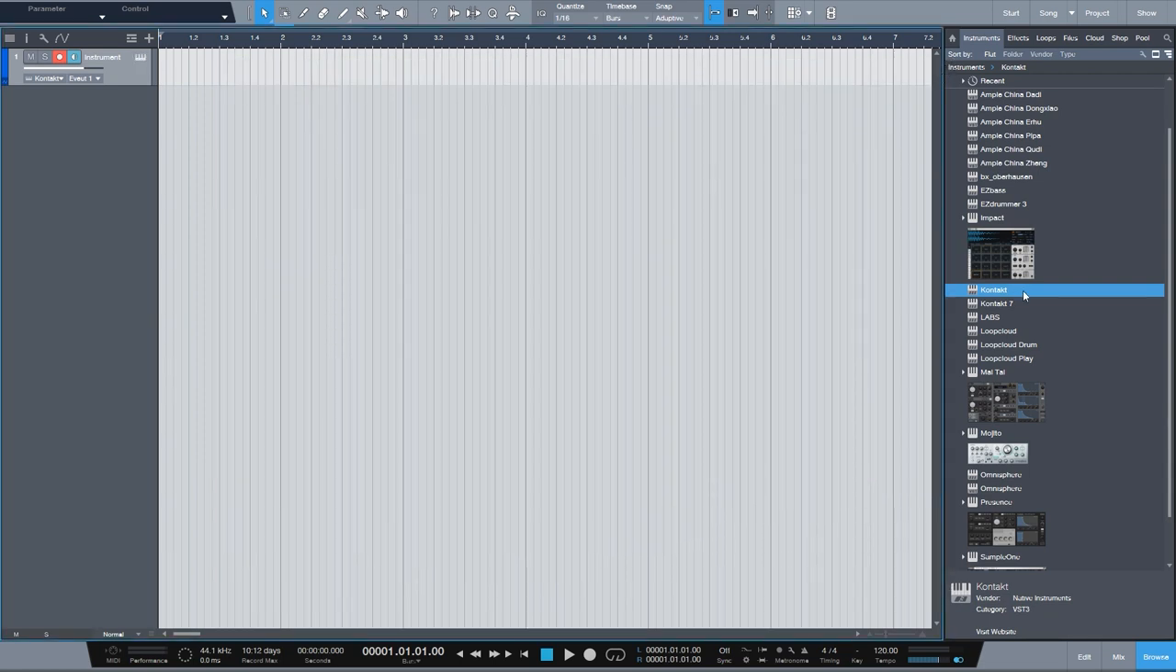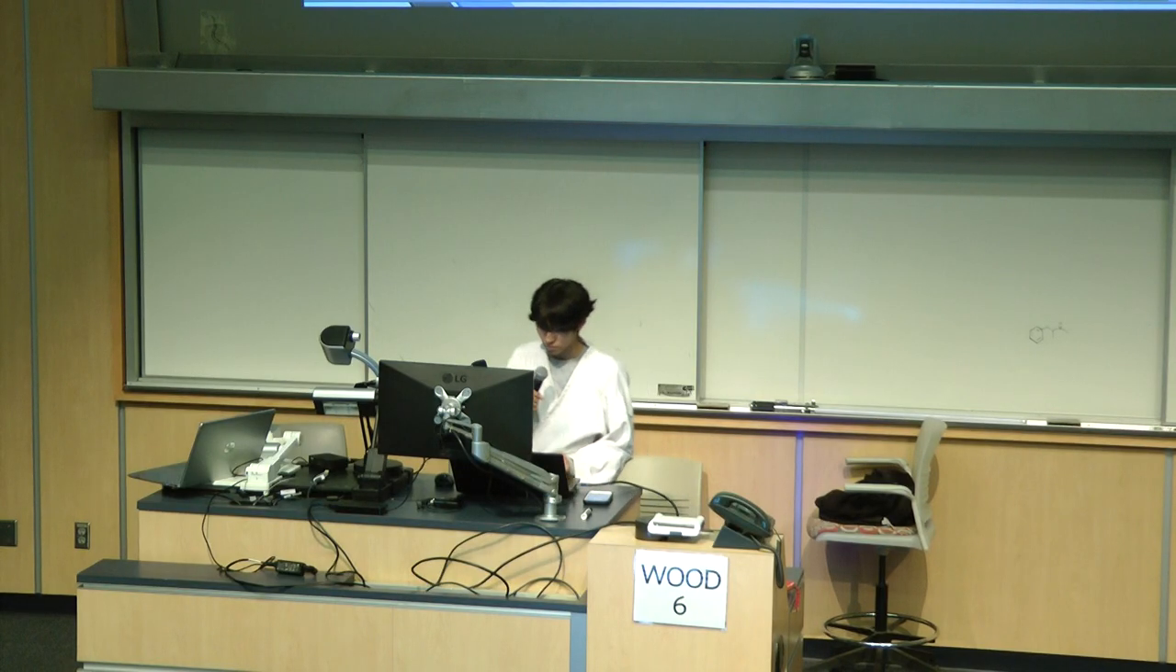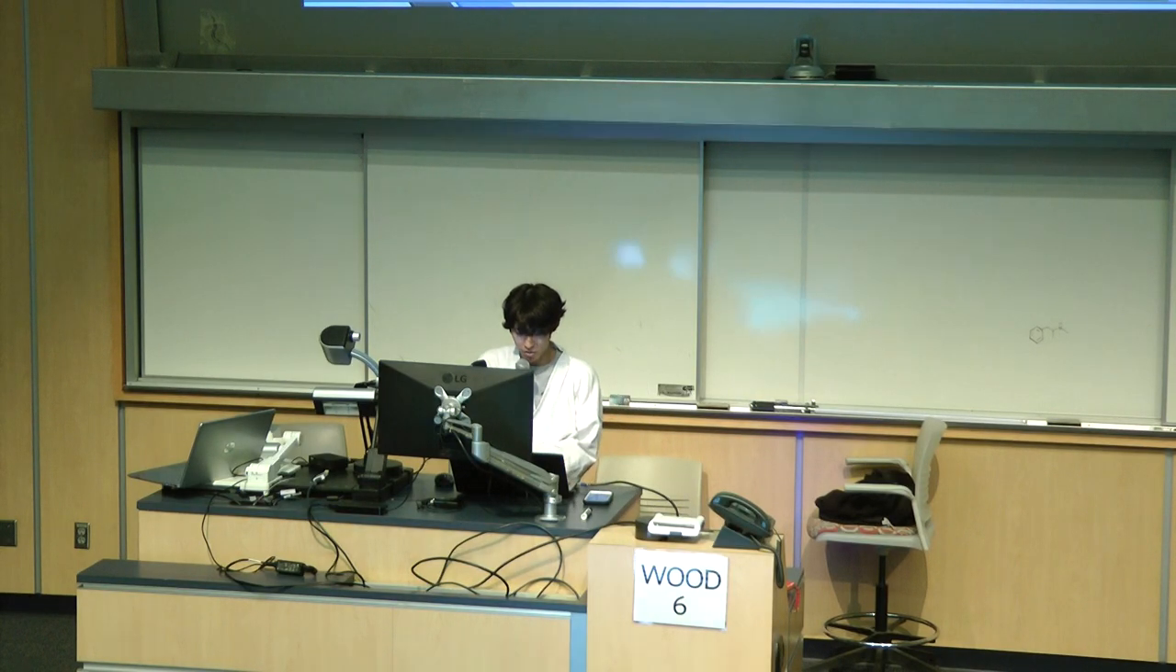Of course, you don't want to use that method. You could just simply take your player, whether it be Contact or something else, and drag it in, and it achieves the same effect. And that's how you actually load an instrument.